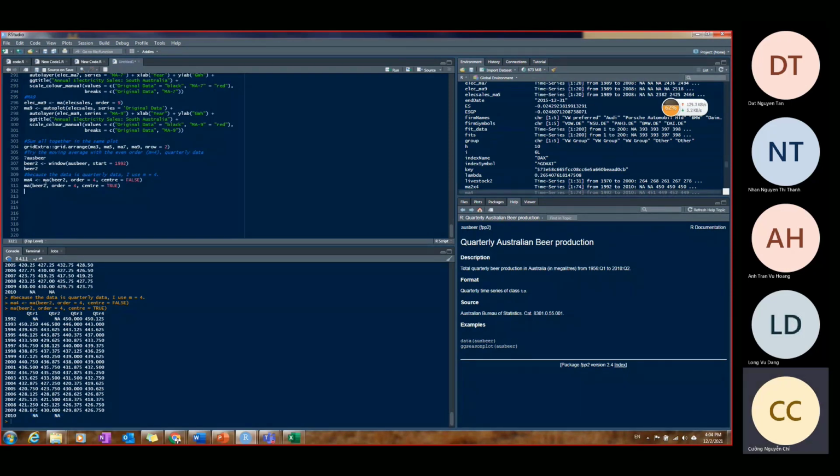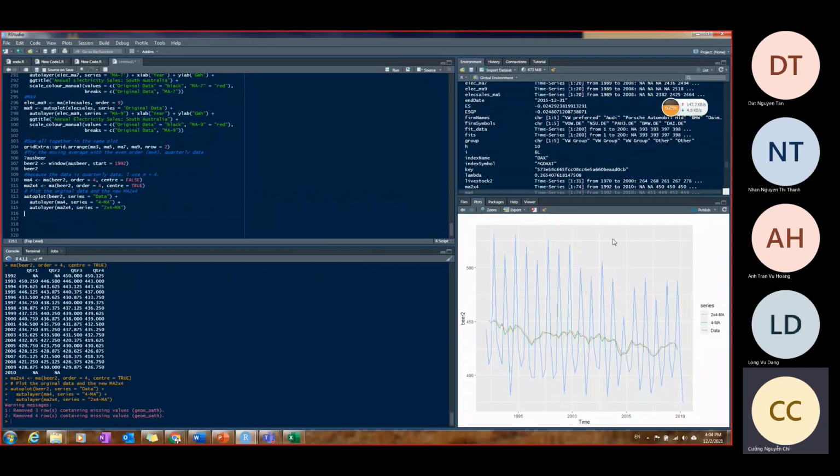So of course over here we can just imply that this will be the MA2X4 data of the MA. I will not have time to do all that because we are going to take a break. But you can do the autoplot, and you can compare between the original data, the MA4 data, and the MA2X4 data. You compare them all.